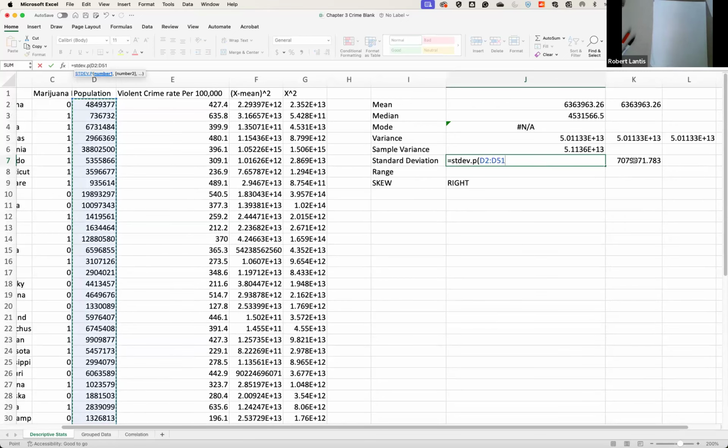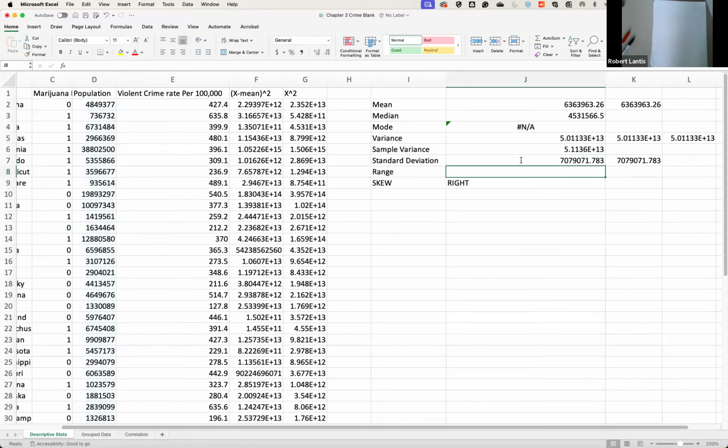Hopefully when I hit enter here, I get the exact same thing as when I took the square root of the variance, because what Excel is doing behind the scenes is finding the deviation squared for every single observation, adding them all up, dividing by the number of observations, and then taking the square root for you. Sure enough, I get the exact same value. So it doesn't matter which way we do it, using the built-in standard deviation function, or taking the square root of the variance.